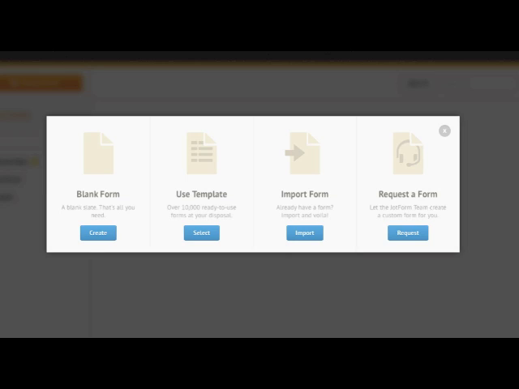I really like to use a blank form because then I can lay it out how I'd like it. But there's also lots of templates you could use, which are really easy and user friendly. So it's really completely up to you. But today we're going to talk about using a blank form.